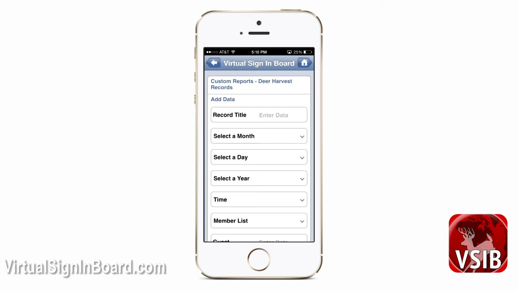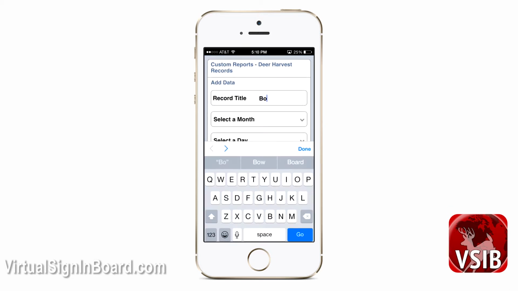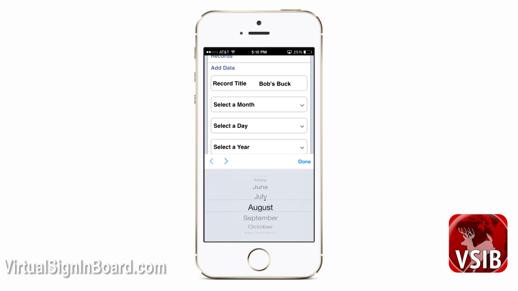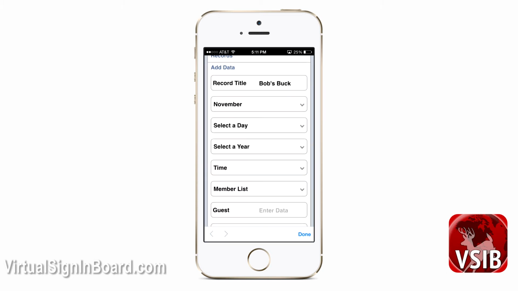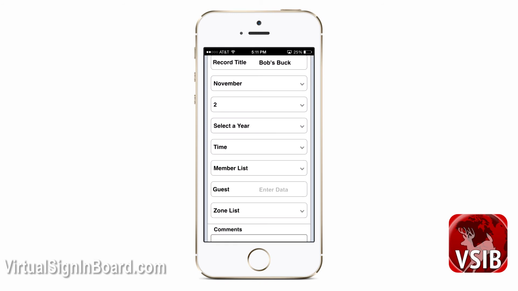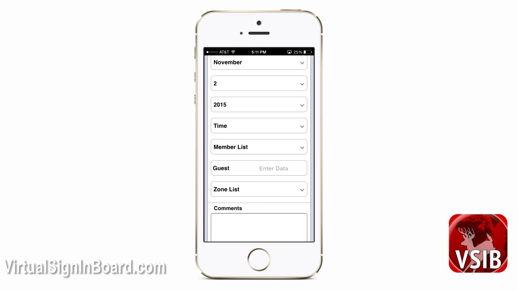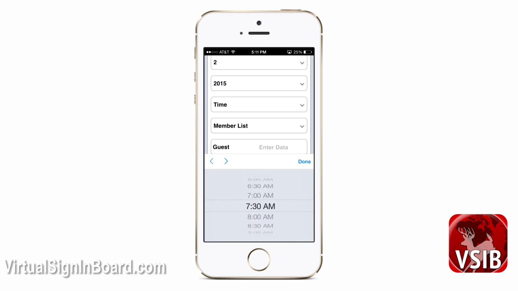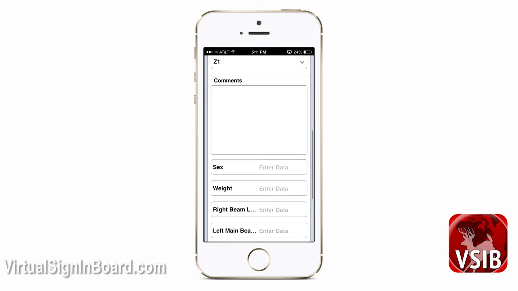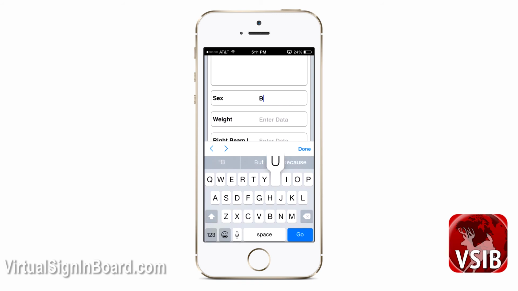Now let me throw some data in here. Okay, I'm going to type in Bob's buck. Select the month. November. He got his on the 2nd, 2015. The time was 7:30. Member list, Bob Matthews. Zone 1. No comments. Sex was a buck. Weight was 200 pounds.